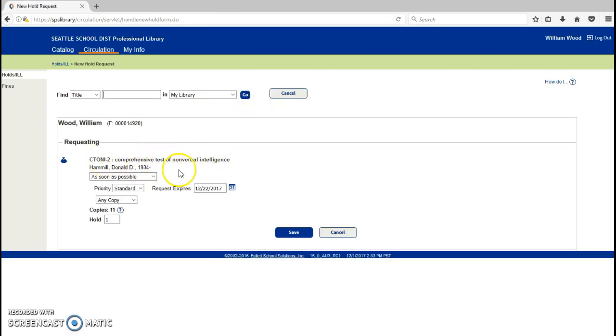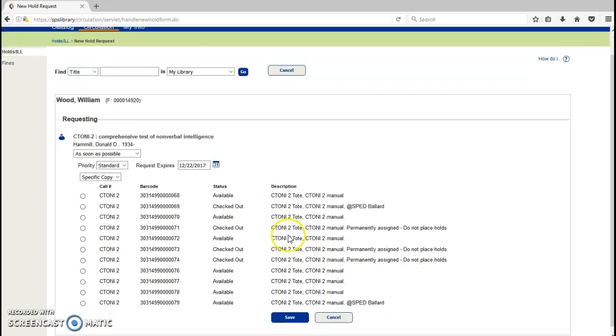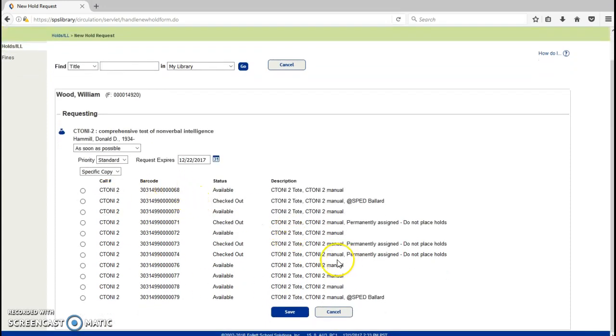Okay. Then the C-Tony will come up, and then it'll say here as soon as possible. I don't think it really matters one way or another what you mark there, priority standard, and then when the request would expire, you can't, the system doesn't hold your request forever. Then down here, the key is any copy. So you want to go from any copy to a specific copy. As soon as you do that, then the list populates down below.